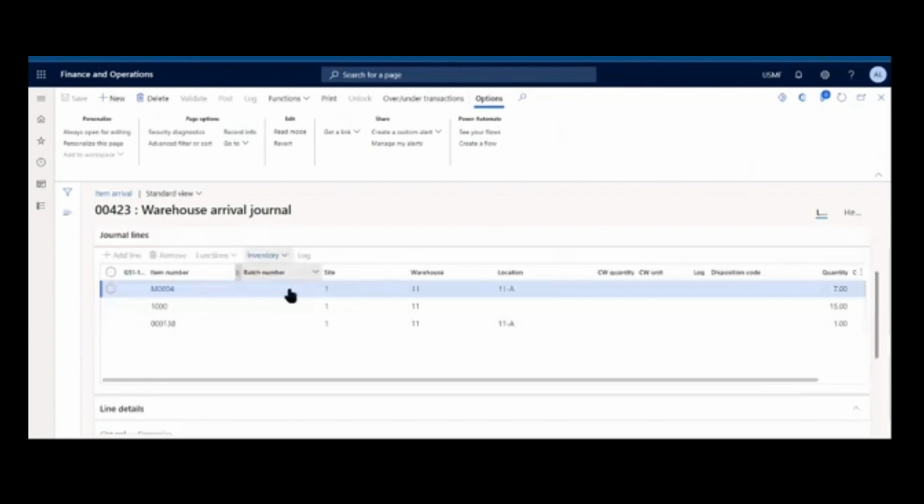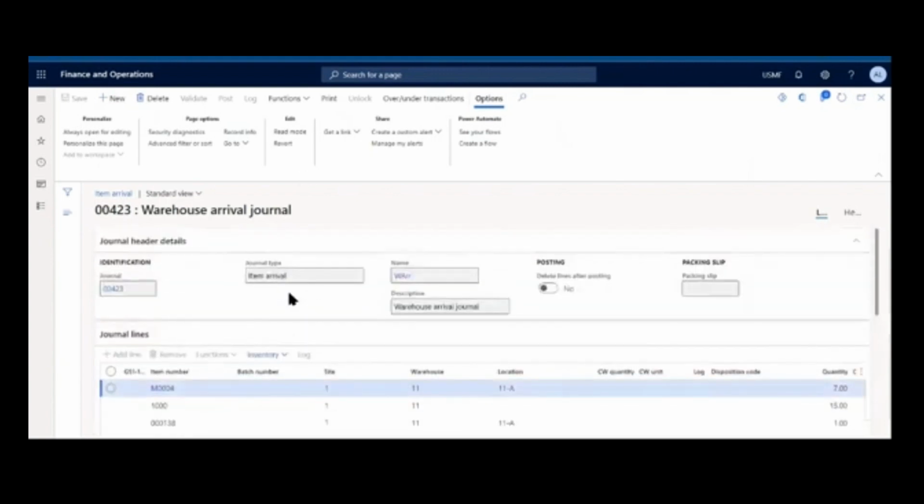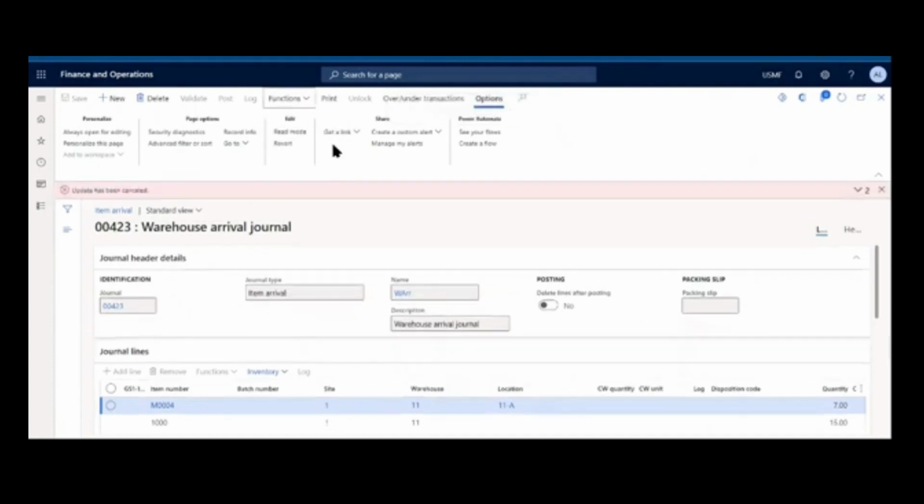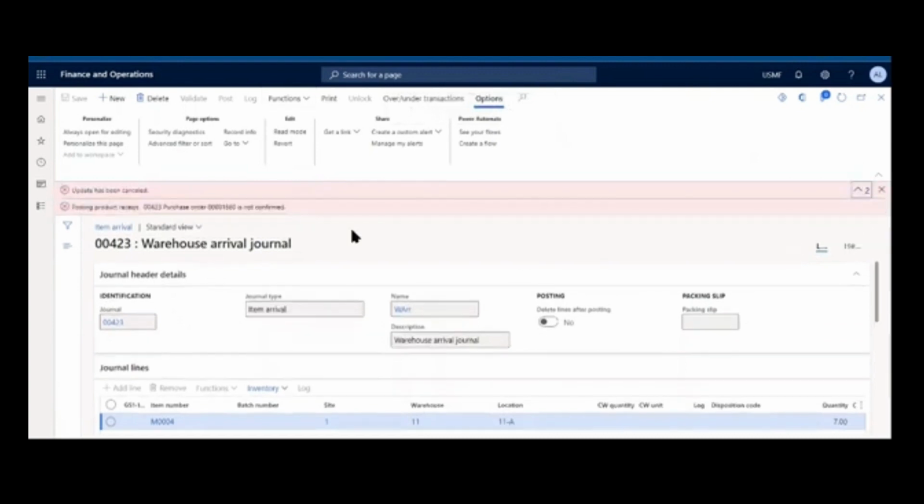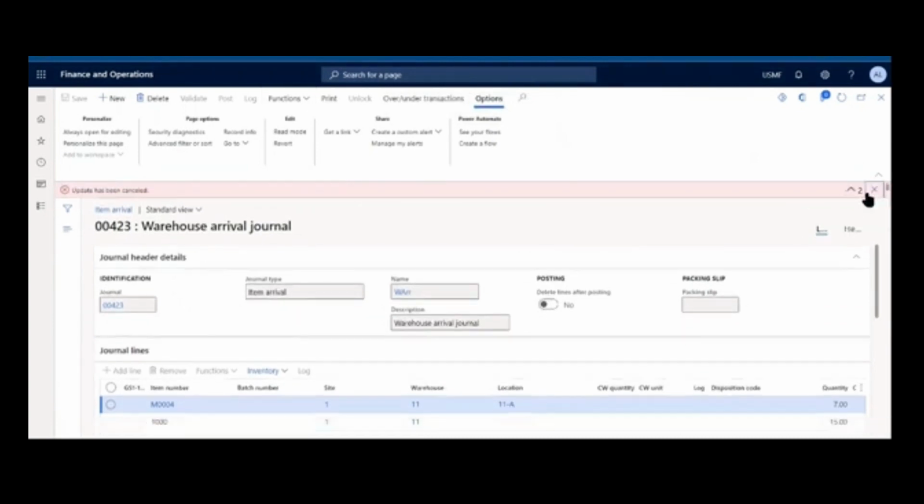Now I want to post the product receipt. If it's one person doing that, or even if it's someone matching the registration to the product receipt, they can do that right here from the warehouse arrival journal. So if I, as a material handler or receiver, said I've posted this arrival journal and then handed that off to a buyer maybe to post the product receipt, they can come into this arrival journal, go up to functions and click product receipt, and it's going to essentially bring up a form to receive those.